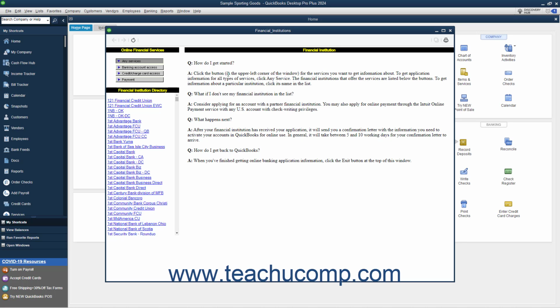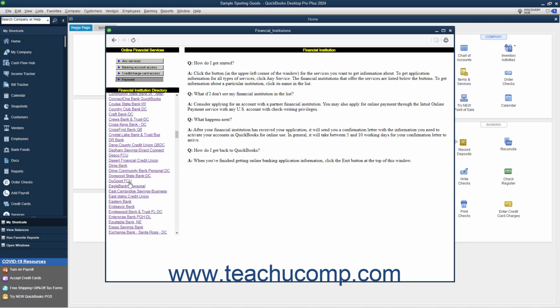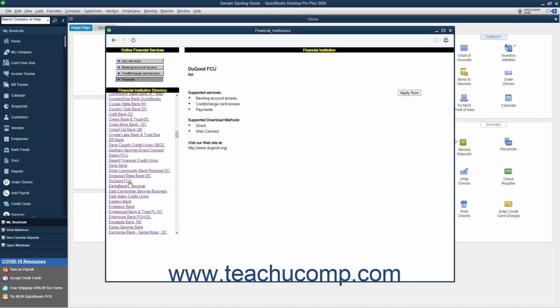To filter the list of institutions by service type, click the desired button in the upper left corner of the page. Matching institutions then appear below in an alphabetically sorted list. Click the name of the desired institution in this list to see its bank feed services and supported download methods.